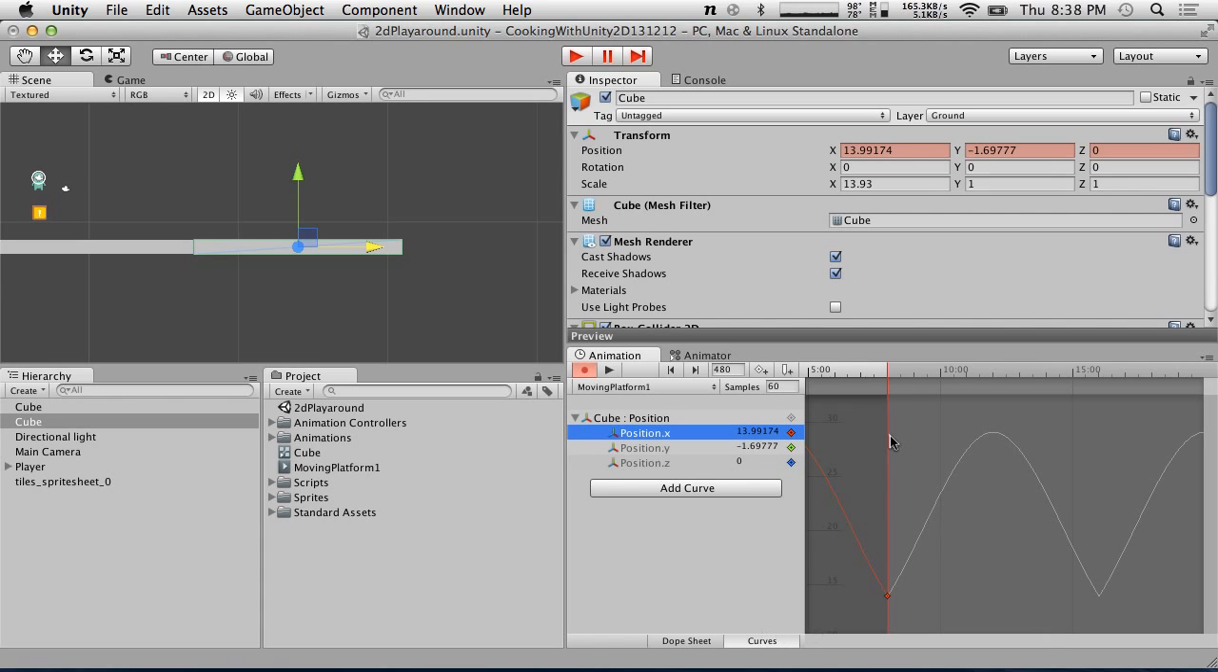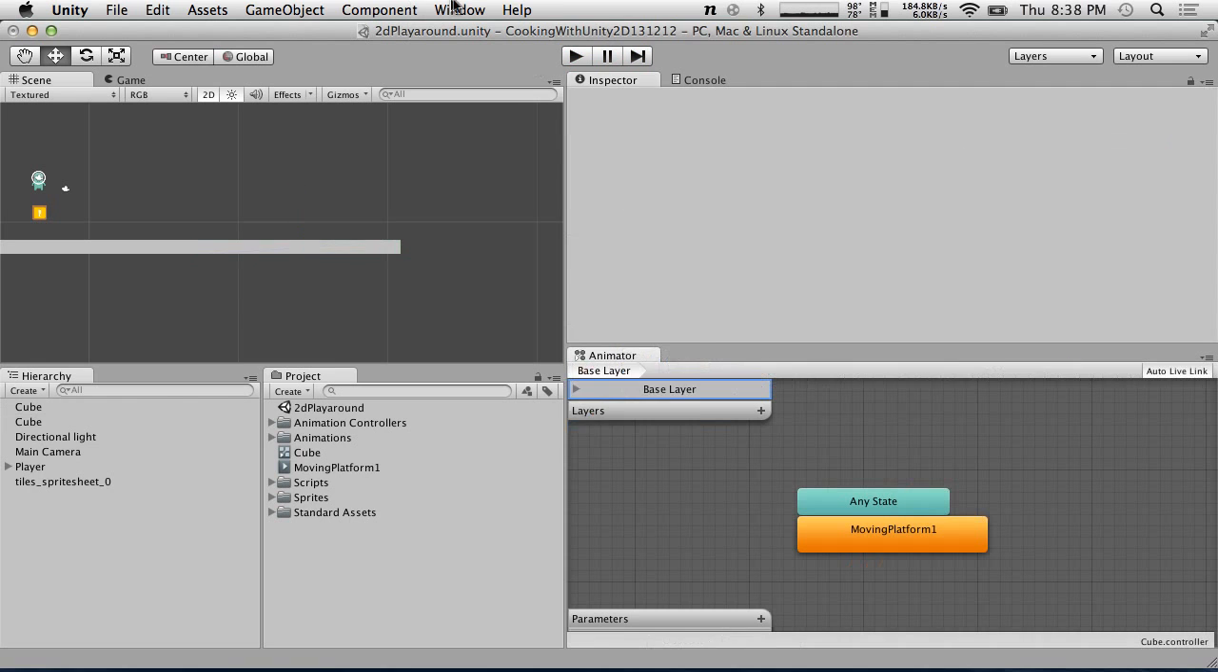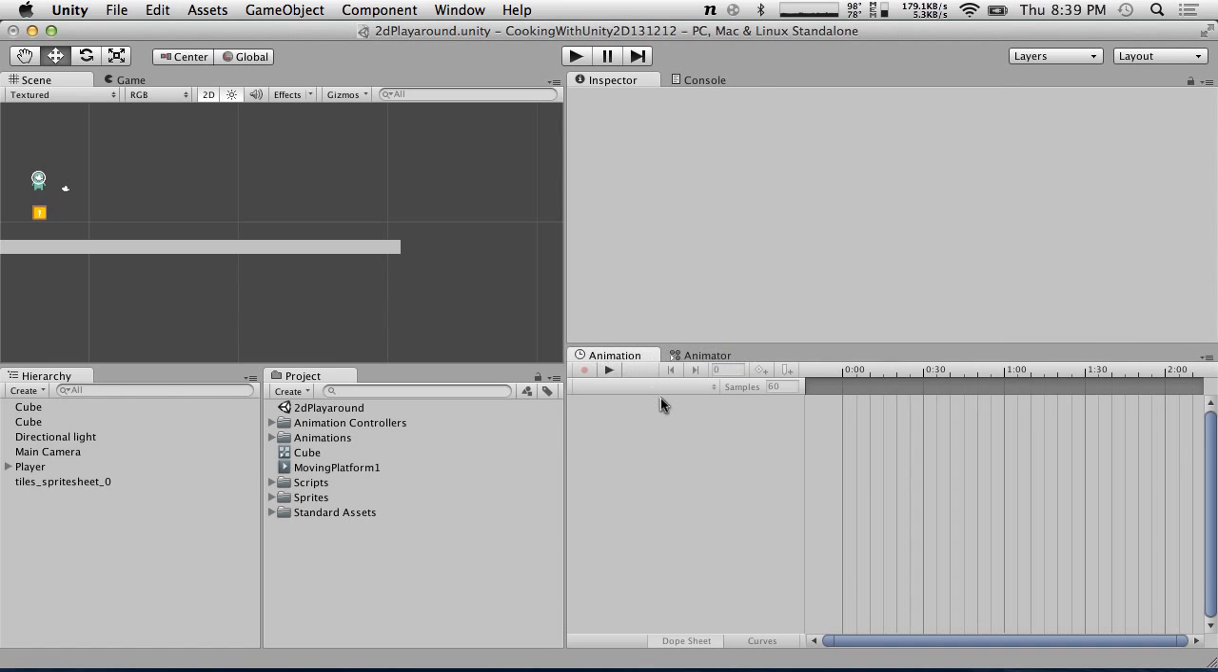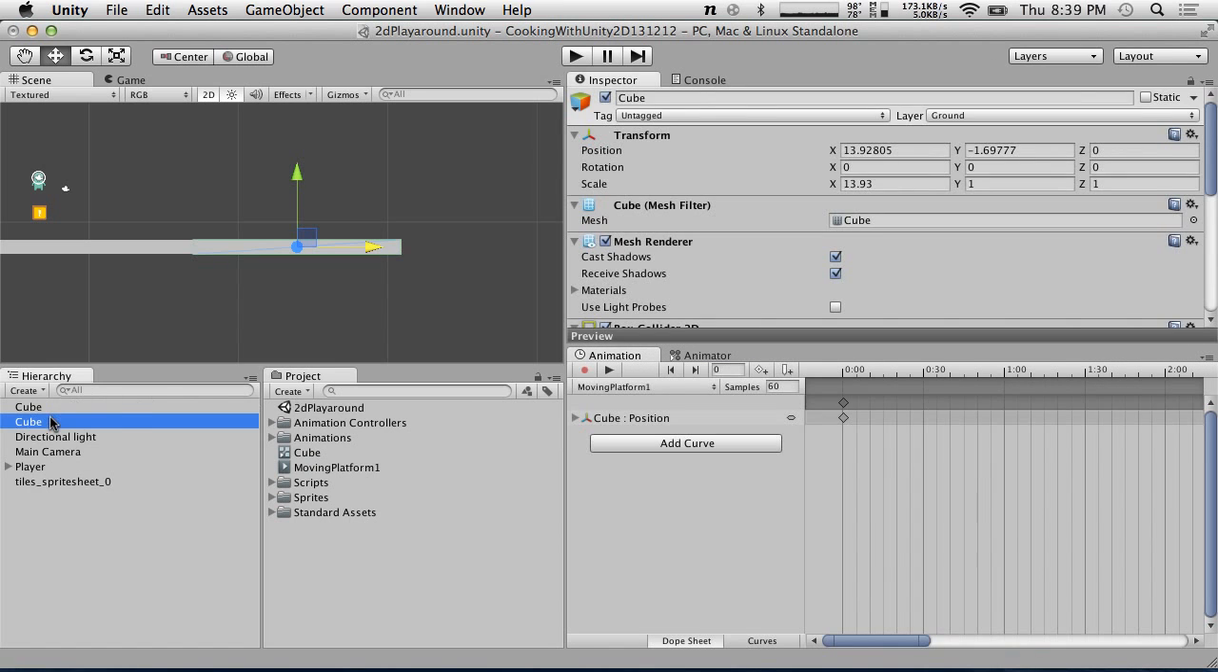The only thing I'd like to fix on this... Where are my scroll bars? Hold on. Sometimes this happens. I'm going to stop recording. Going to close the tab. Open the window again. There's my bars. There's still bugs occasionally. So here we go.